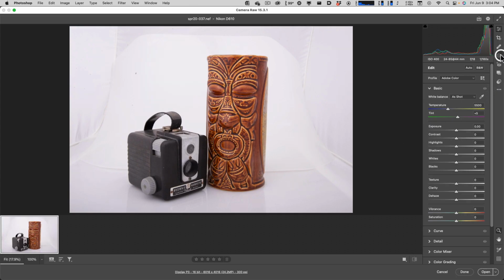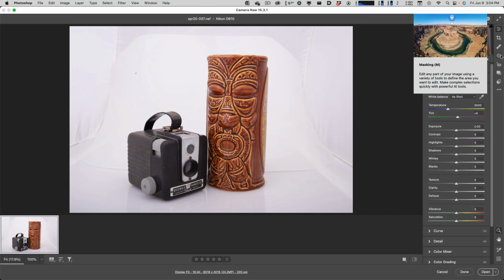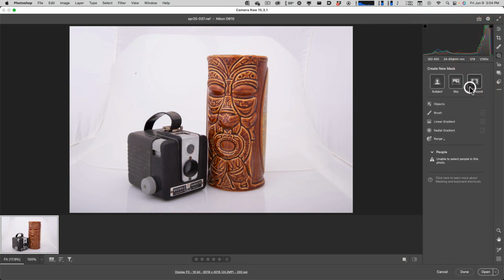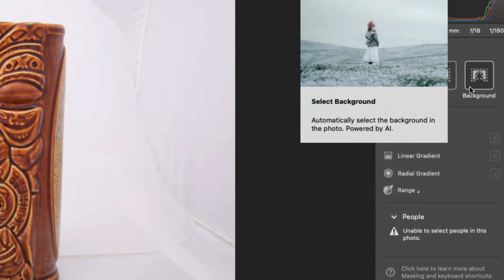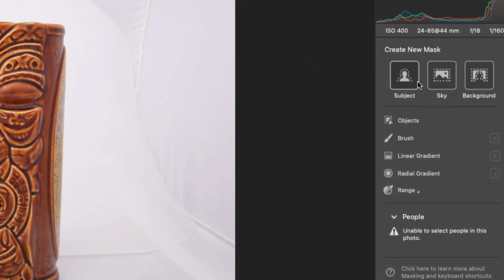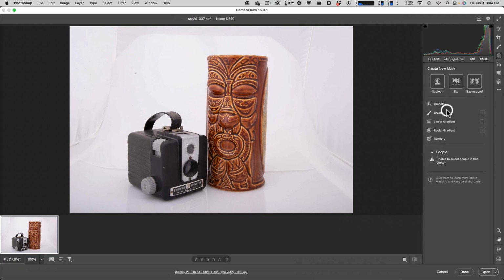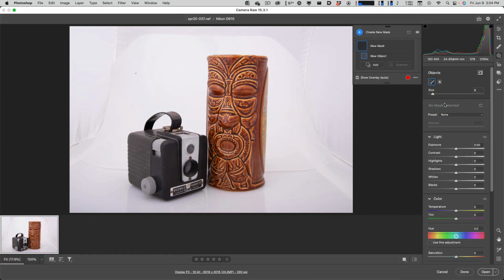And now if I go to masking and click on that, it looks a little bit different than earlier. They have these big buttons for background, sky, and subject, but now there's also objects and people, which I'll show you in a minute. So I'm going to click on object, and then I can either lasso or paint. I'm just going to paint around this.